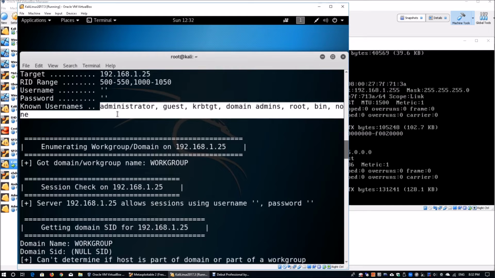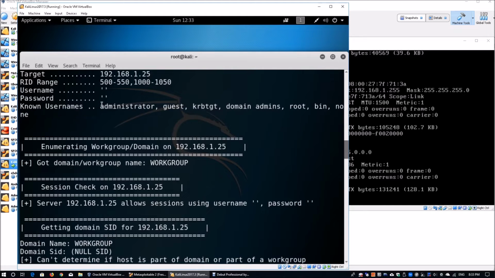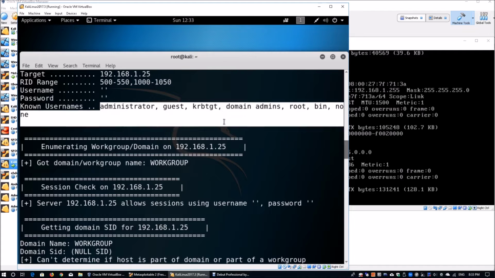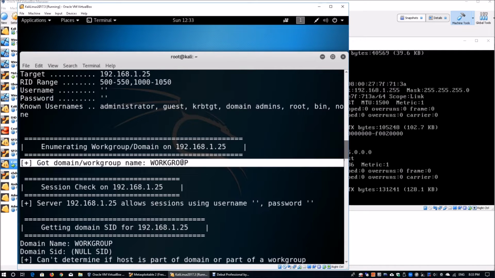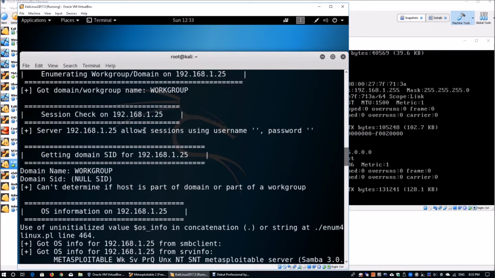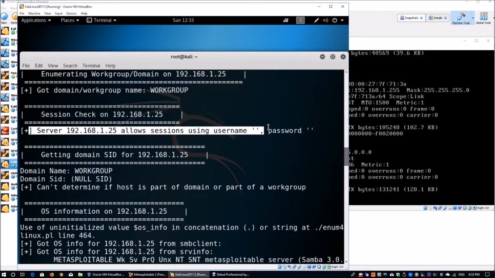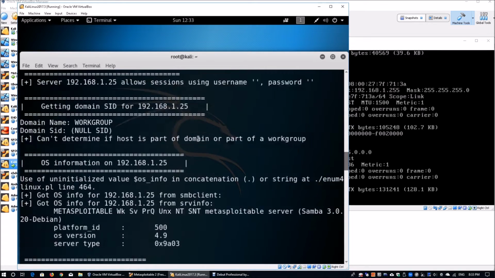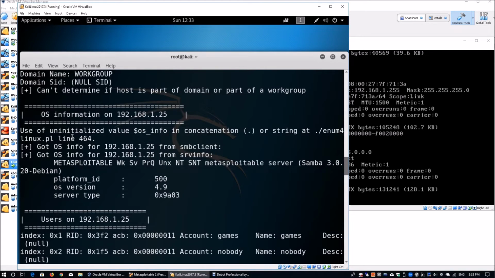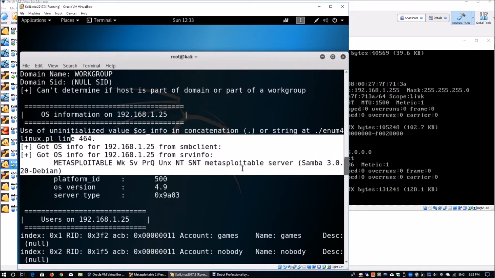We are able to get the known domain and the known usernames like administrator, guest, krbtgt, domain admins, and the likes. It's running on a workgroup domain. We are also seeing that this server allows sessions using no username and no password, so you can access the system immediately. This is very dangerous. There is a lot of misconfiguration on this victim machine that we see here.